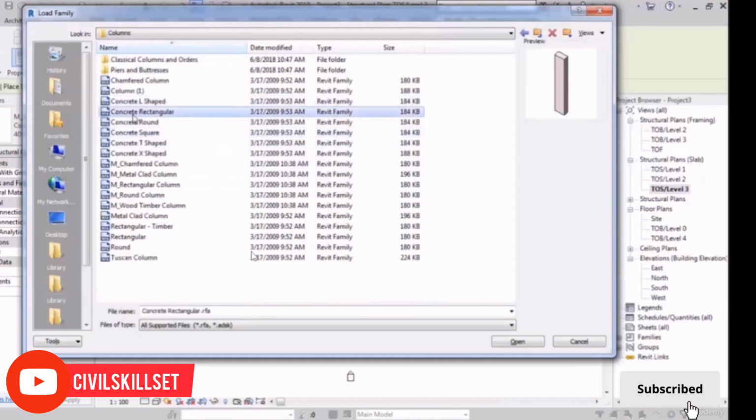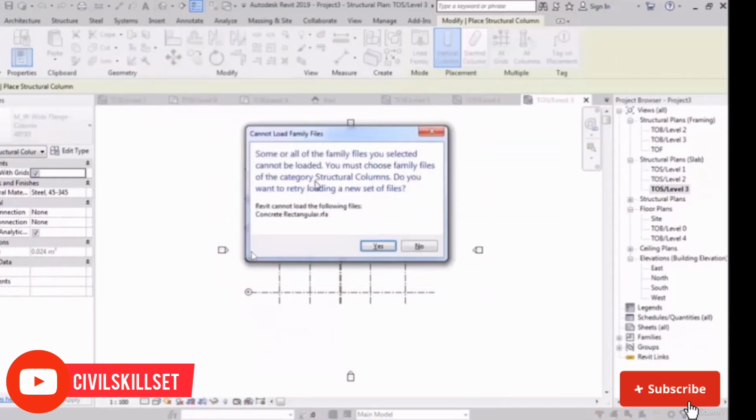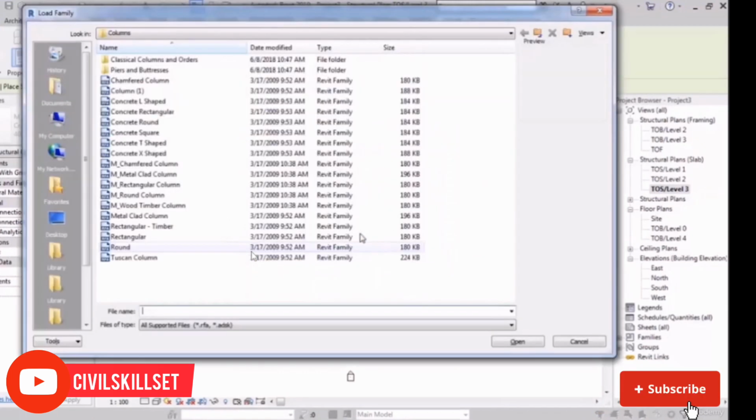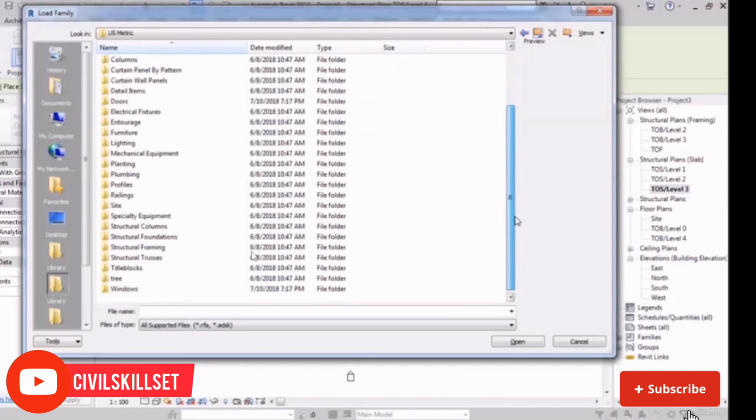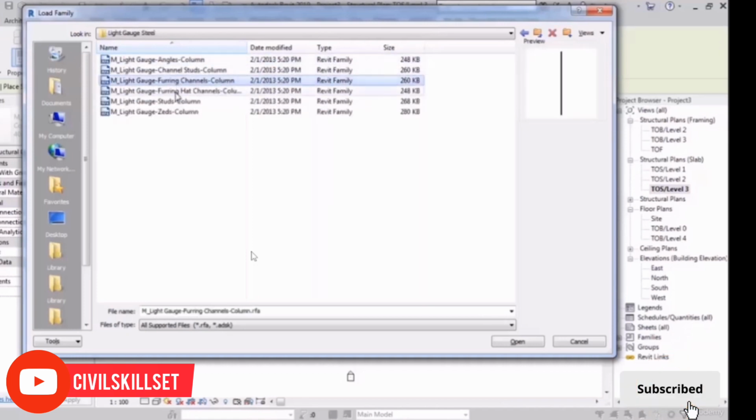If you select one of these, you will face this warning that says you're using the wrong category. You're selecting the column through the wrong category. So definitely go to the structural columns folder. And then we can see different kinds. We have actually different kinds over here.